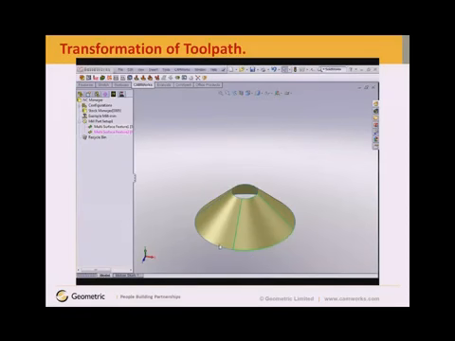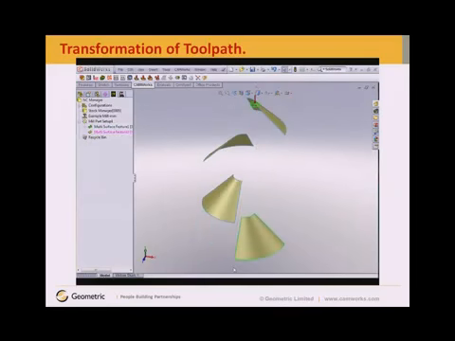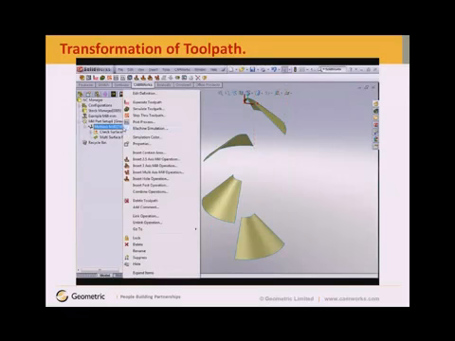In this example, the surfaces are rotated along an axis, and you have the multi-axis toolpath generated on one feature, and it can be rotated along an axis. But what if the toolpath needs to be rotated along an axis as well as transformed? Well, we'll use this new option.